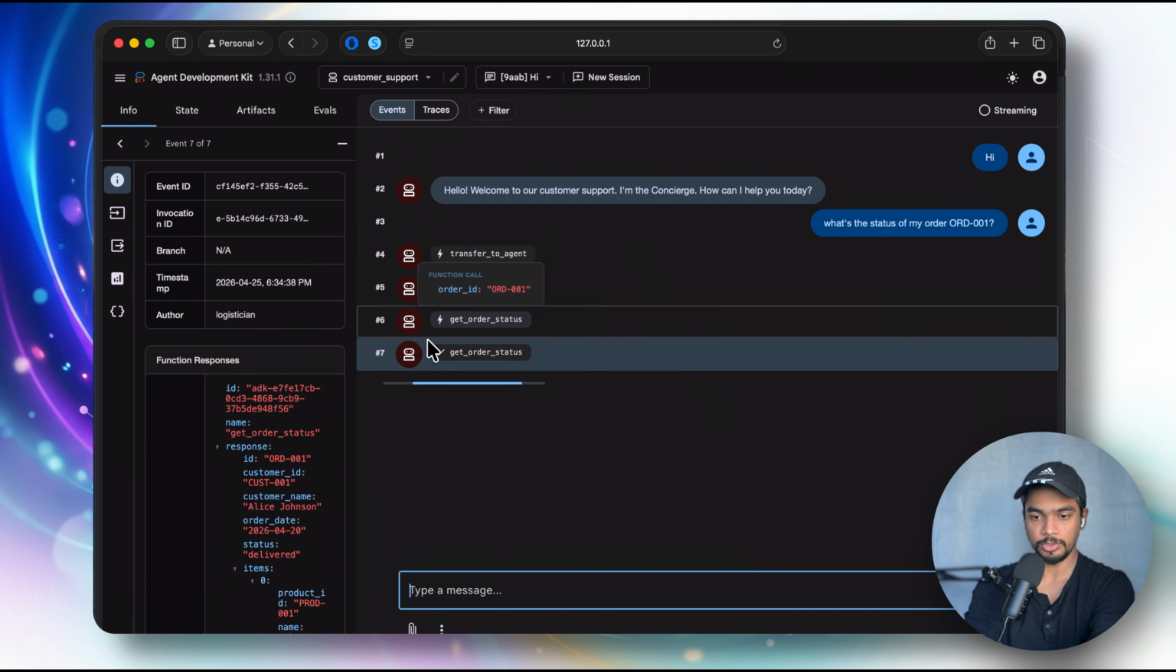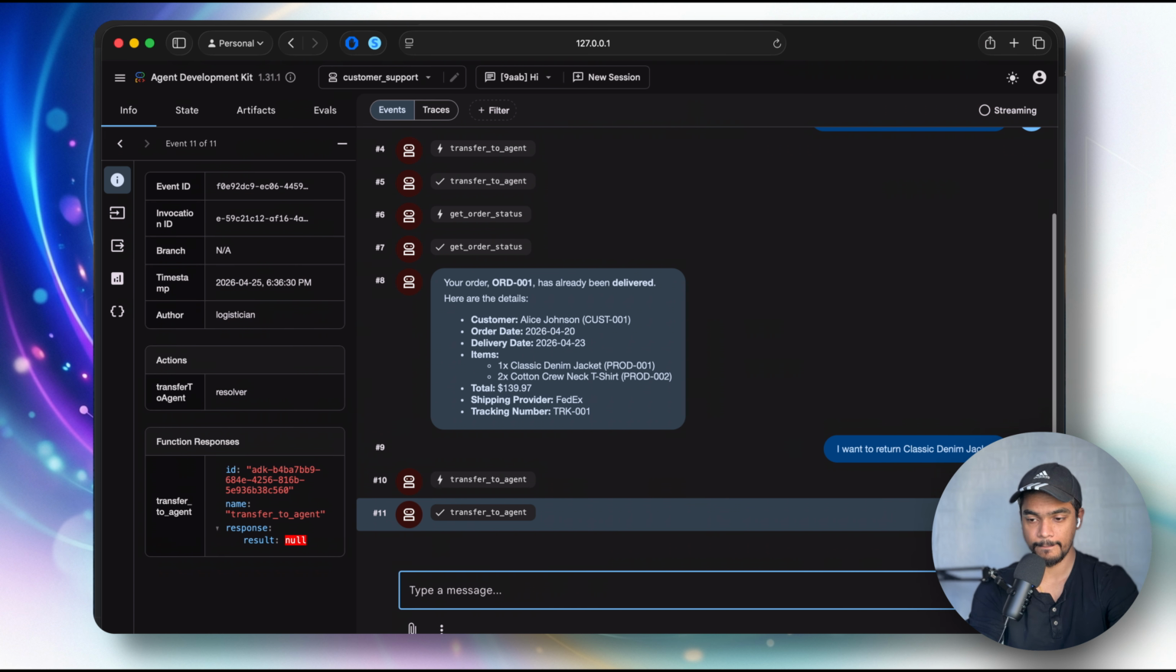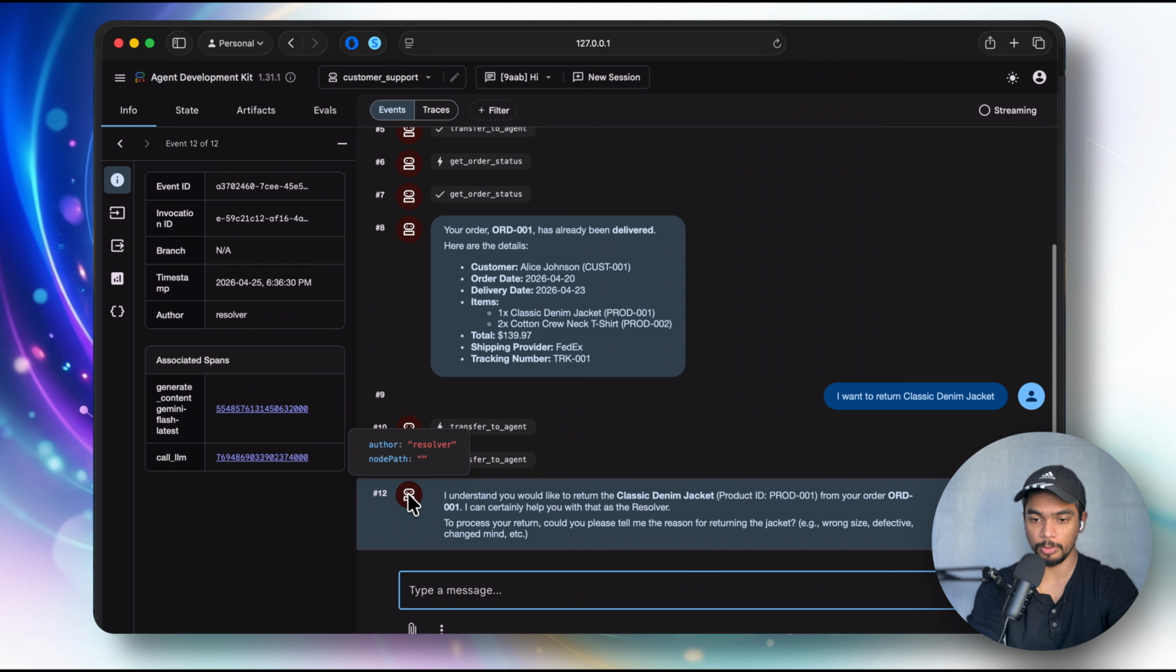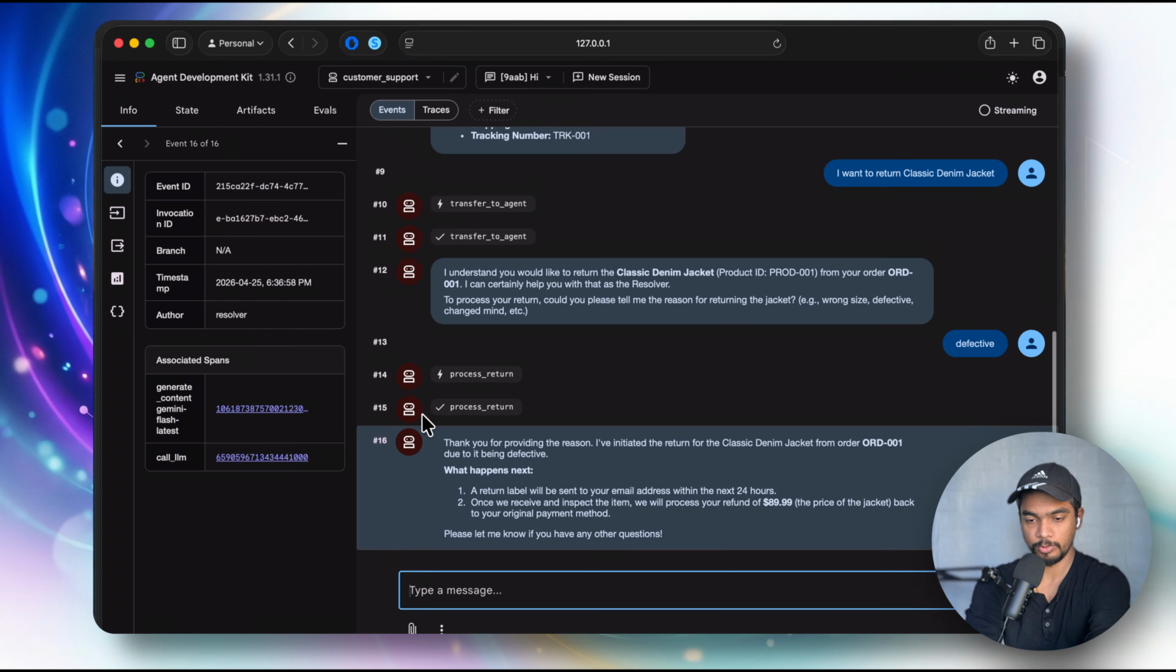And the concierge agent has transferred a request to the Logistician agent to get to know about the order status, and it says the order has been delivered and it gives some order details. Now let's say we want to return one of the items, and the Logistician agent is transferring us to the resolver agent who deals with the returns. It's asking for the reason for return, let's say defective. It's processing the return. Alright, the resolver agent has initiated our return process.